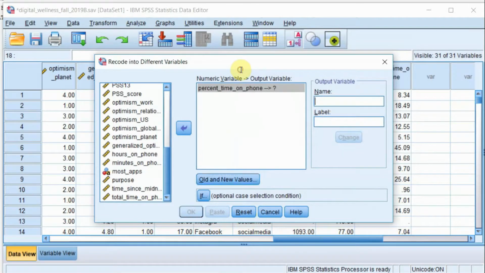and we have to give it a variable name. So we'll just call this screen time category. I'm doing this with one hand since I'm holding the mic with the other. And SPSS does not like spaces or hyphens, so we'll put an underscore. Screen_time_category, and then change, and then hit OK.